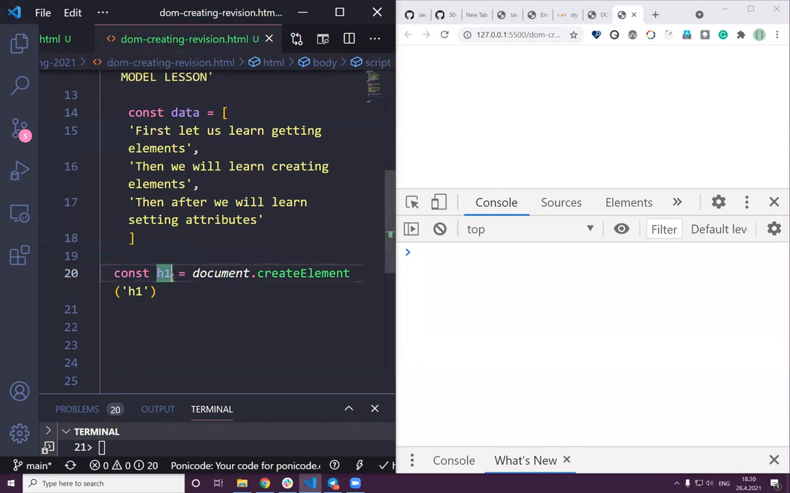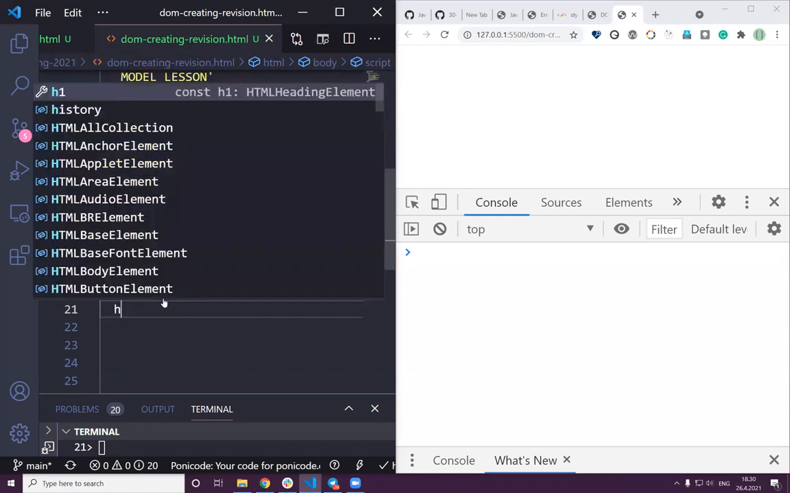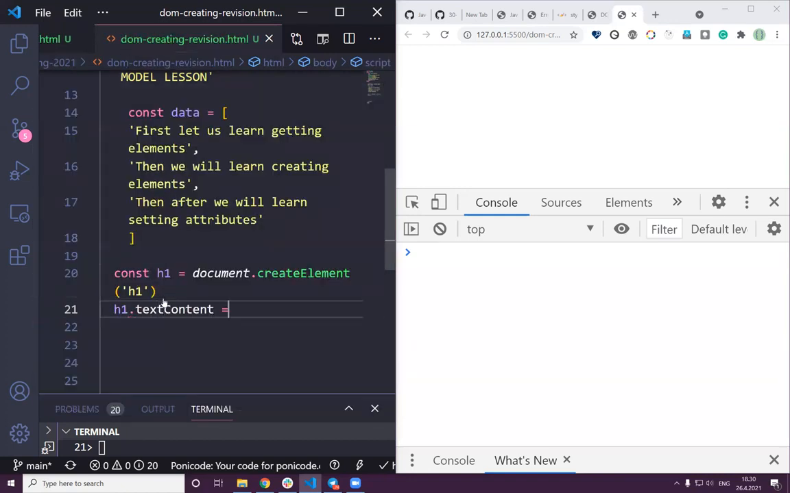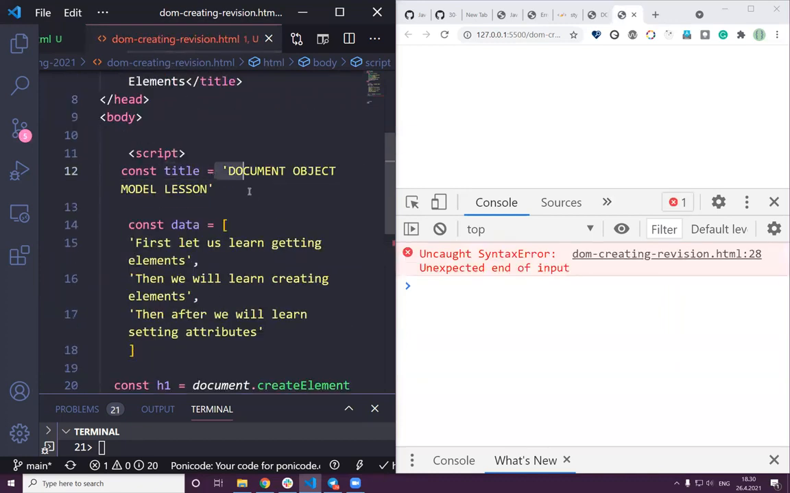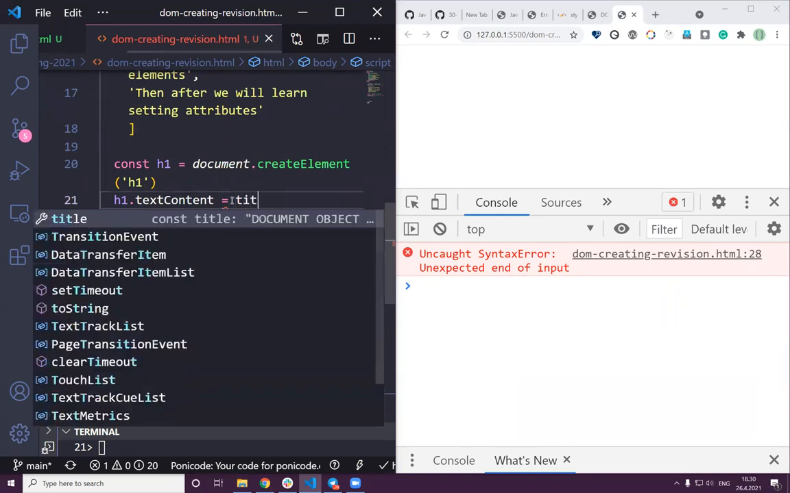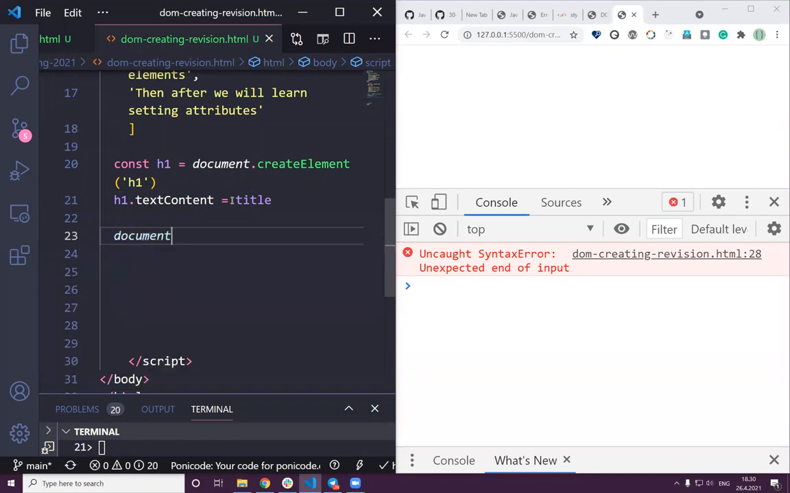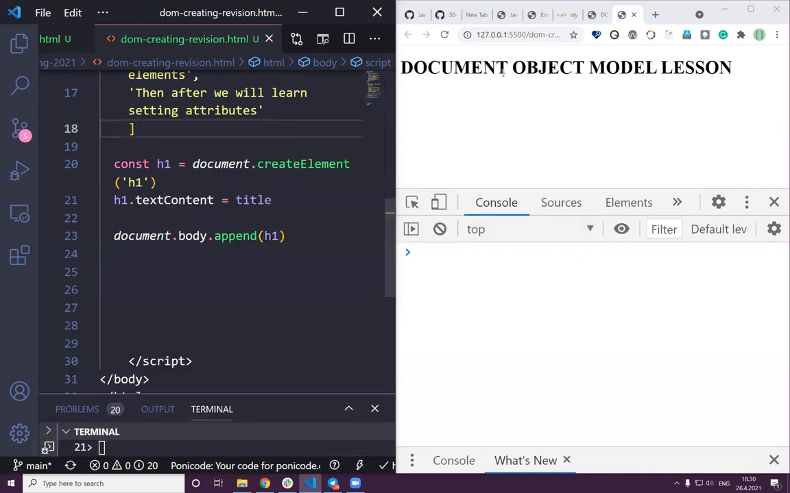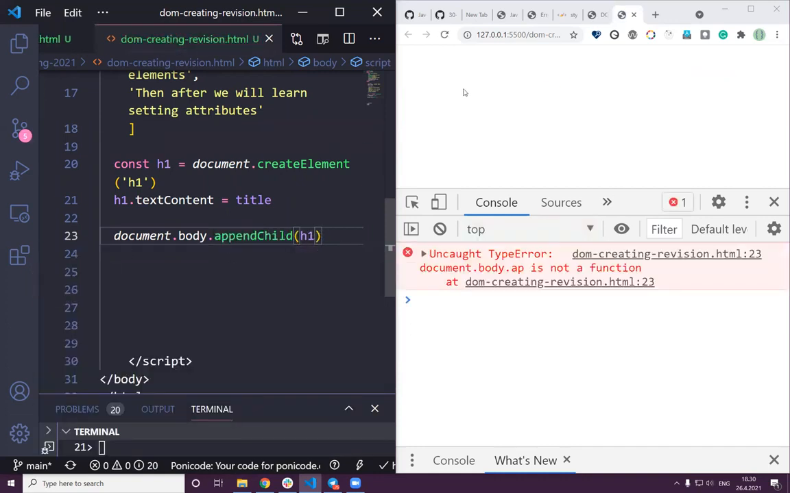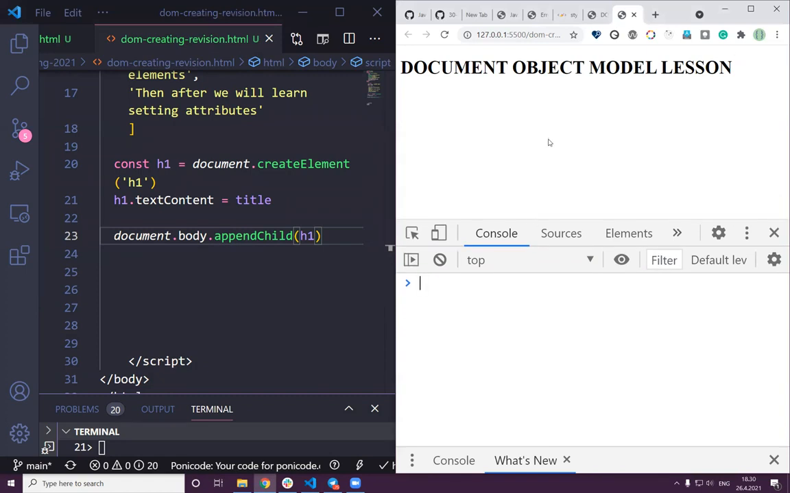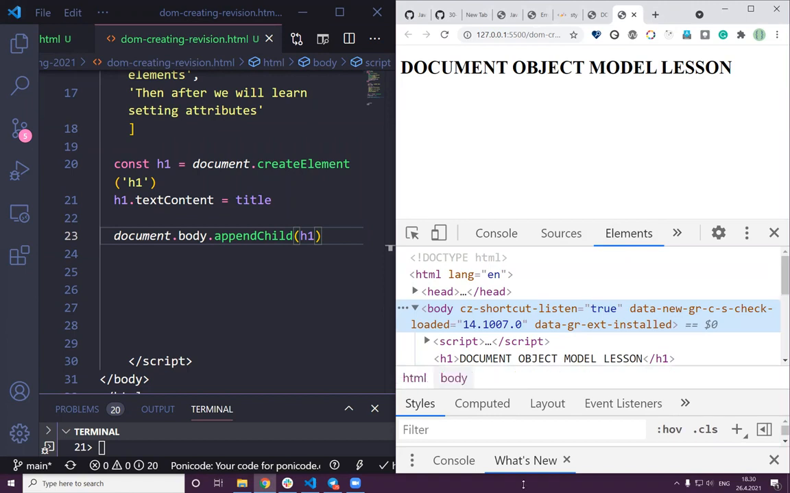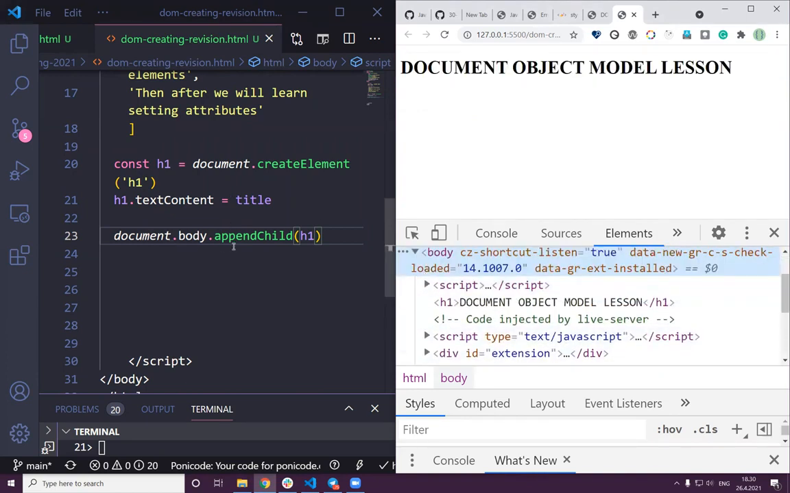But before we append it, this should have content. So h1 dot textContent. I want the text content to be this one. So I want it to be title. Then document dot body dot append h1. I am appending the child. Have you seen it now? Append, or actually I prefer appendChild, as in a child. So now if you just go to elements, you may see here inside the body. Great, so we did that.